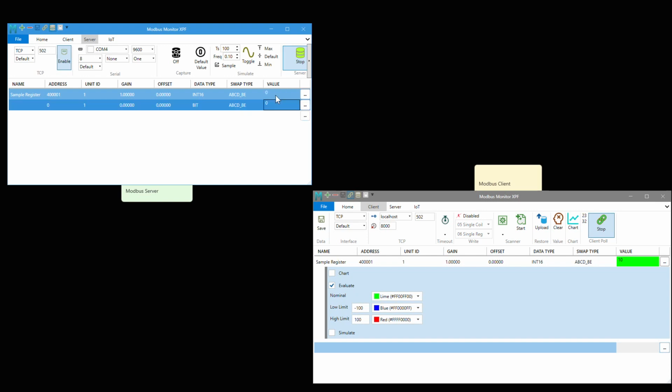We'll discuss in great detail how these limits work toward the end of this video. Try setting the value above 100 and observe that the cell is highlighted with the color chosen for the high region. Similarly, if you set the value below -100, the cell is highlighted in blue.